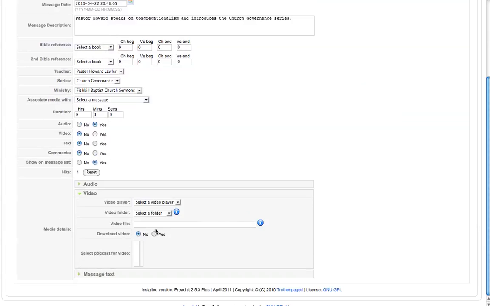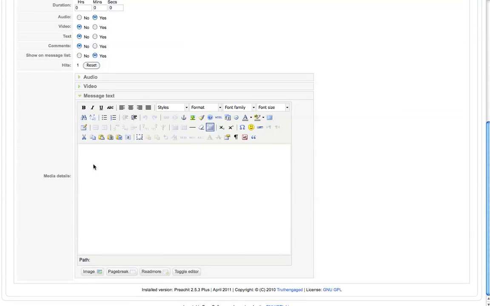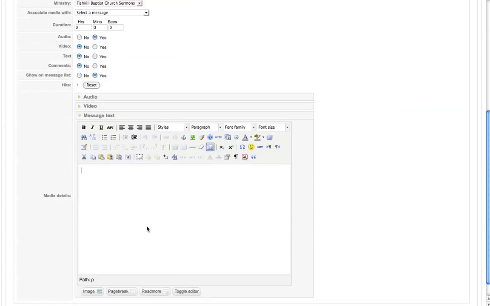Similarly, if you were uploading a video, you would select a video player from the drop-down where you see you have several options. You would select a folder that you want to pull this video from if you've uploaded the video file to a folder. And then you would want to make sure you indicate which video file is going to be associated with this message. Finally, if you have message text, you can simply type the text here into the text box, just as you would with the article manager.